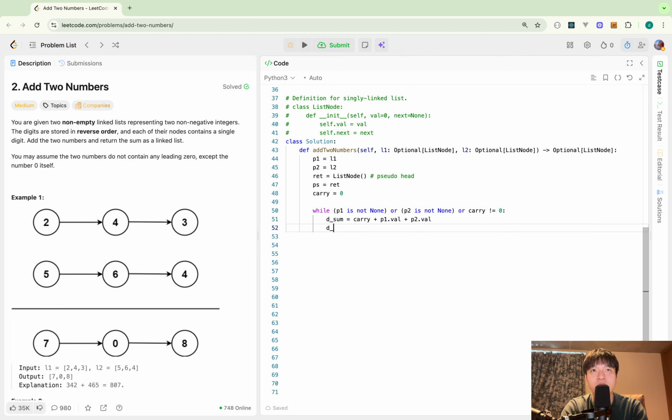The digit here is the sum modulo 10. Carry should be this sum divided by 10, like this. Okay, so now I've calculated D, the digit here. So I create a new node and connect it to the return list.